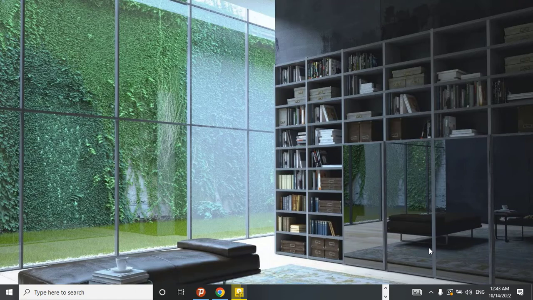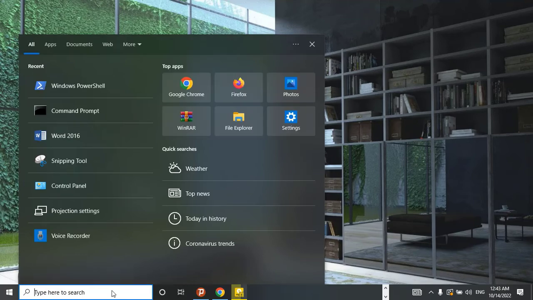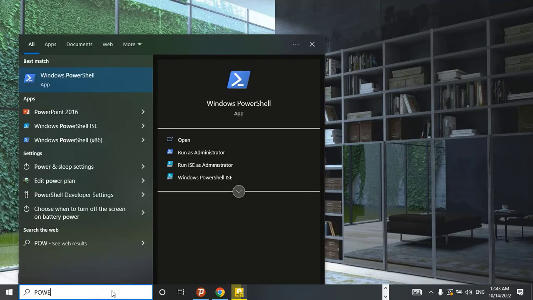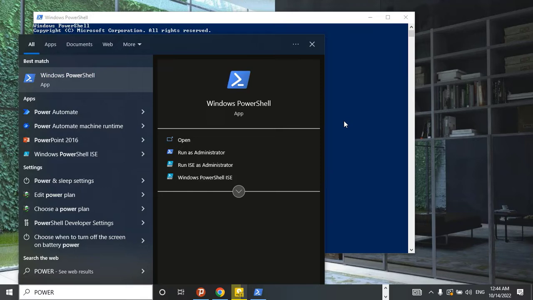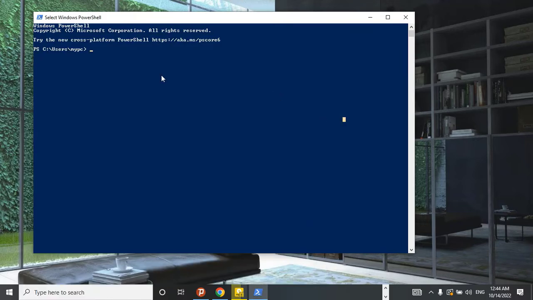To remove BitLocker from your drive in Windows 10, you should fire up PowerShell. You should go through the search bar in the start menu and type power, and then scroll down and find Windows PowerShell. Double click on that and then you should put this command and hit enter. Everything finished. So what's that command?